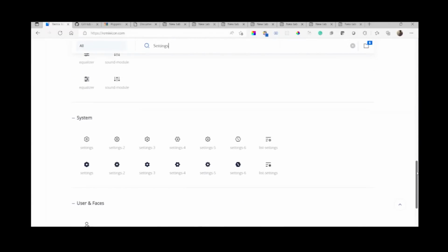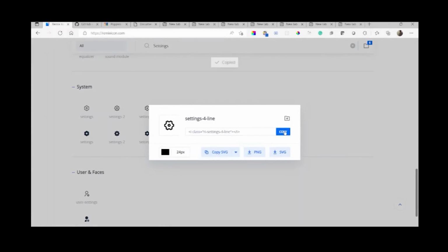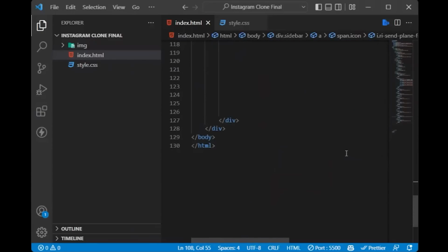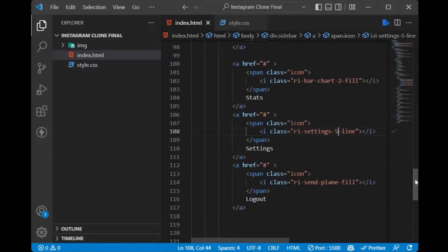Scroll down, get this icon, copy it and paste it inside your VS Code. Just give me a second. Add it. Yeah. Let us keep this as 5, not 4.